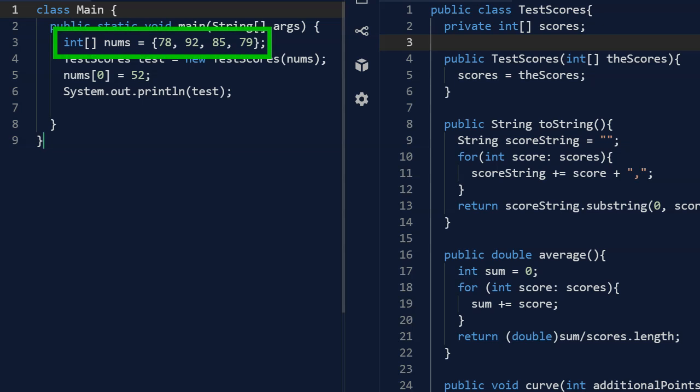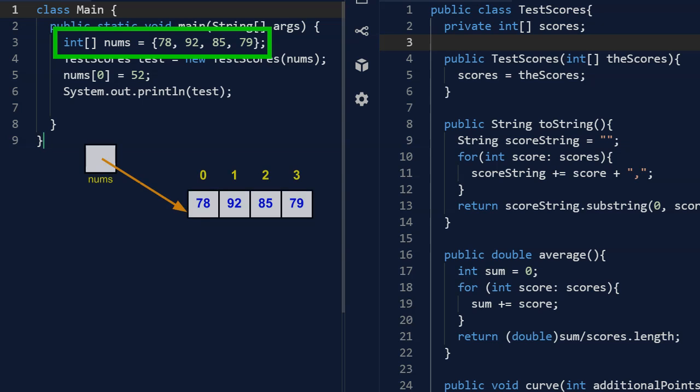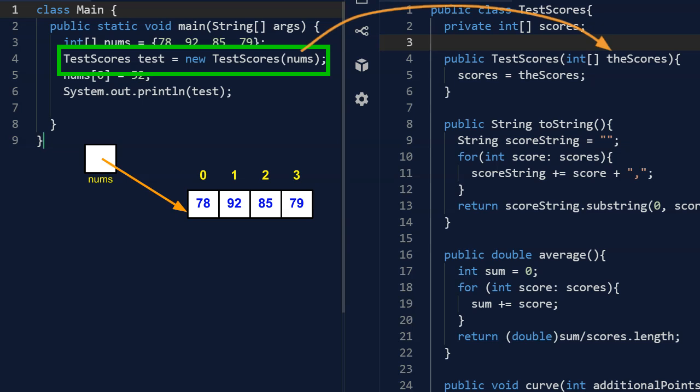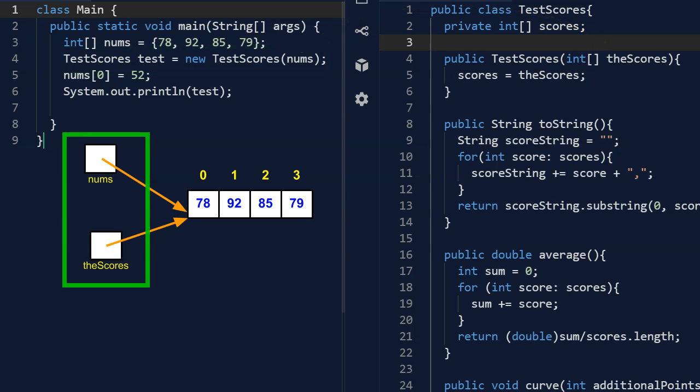First, consider this line of code. It creates an integer array and stores its address in a reference variable called nums. Then we create the test object, passing nums in the constructor. When that happens, the value stored in nums gets copied into this parameter. But remember, nums is not an array. It's a reference to an array. That means the address stored in nums gets copied into the scores parameter. So now we have two references to the same array.